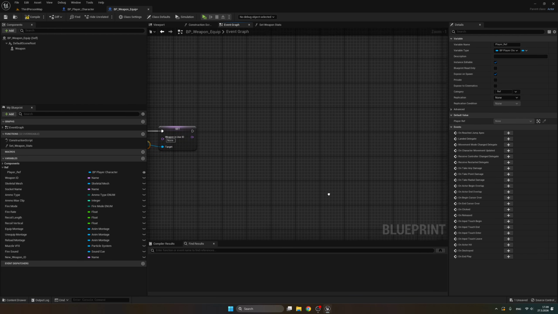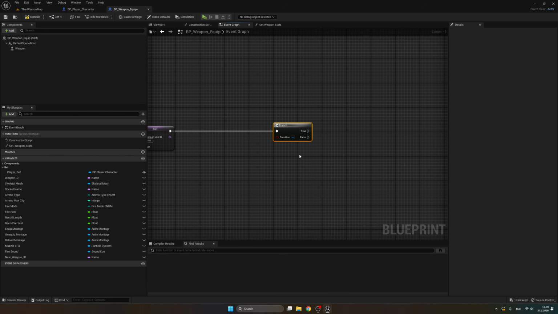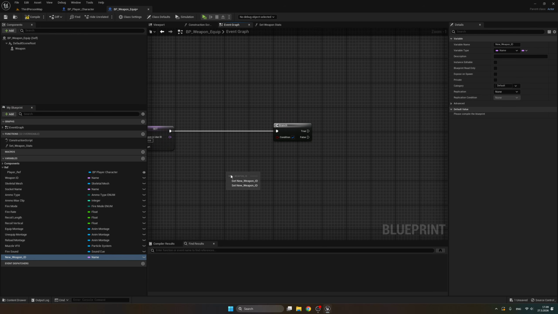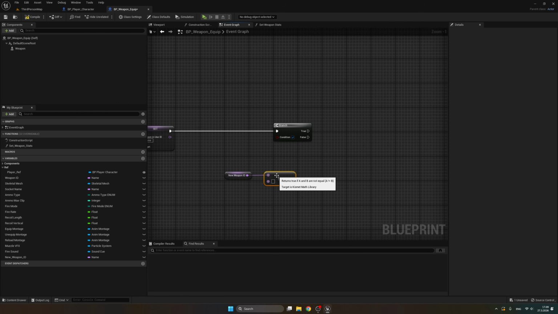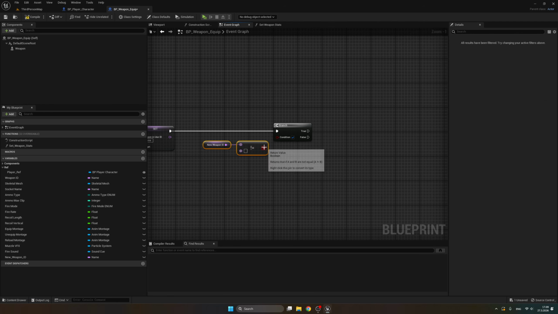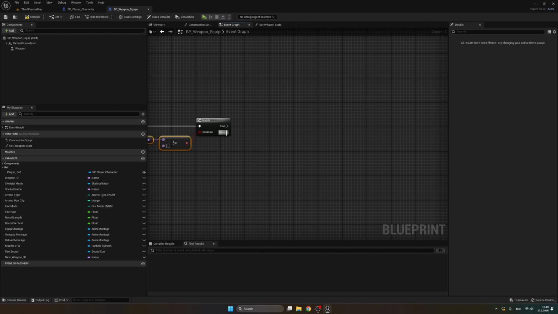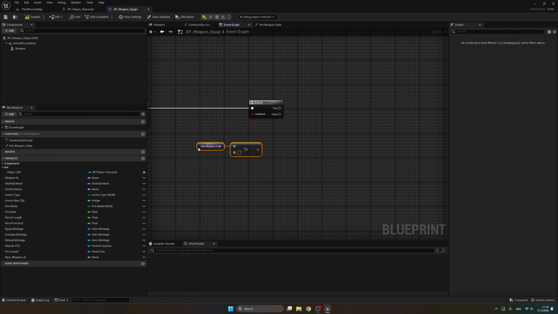Okay. Then let's add a branch. So B and left click again, of course. What we want to check here is we want to get our new weapon ID. Check if it's not equal, and if it's not equal to empty, what we can do is actually, yeah, let's move this to here.